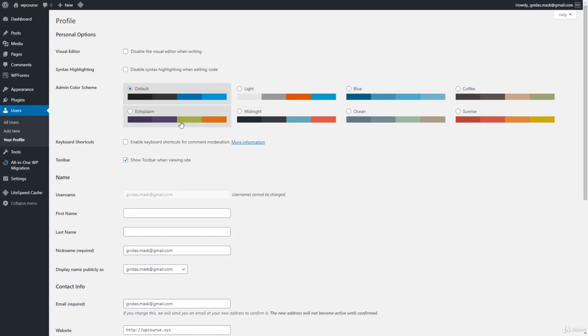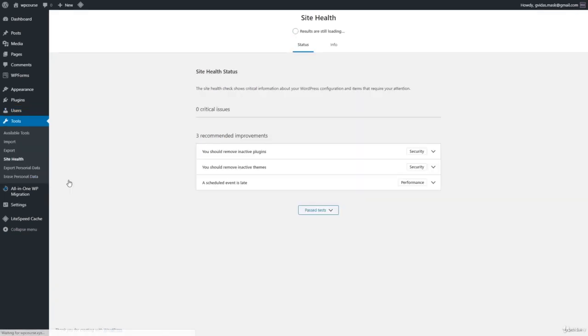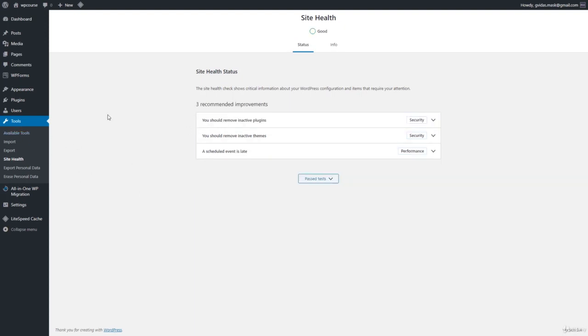Tools section is not very important. You can use it to import and export WordPress settings and basically export personal data, check the site health, but I usually never use this option. Later on, once you install some plugins or themes, there might be new tools, new sections added. So yeah, this section for now is not very important.